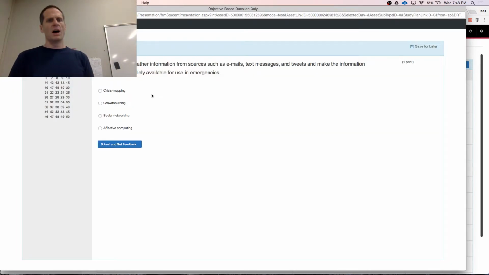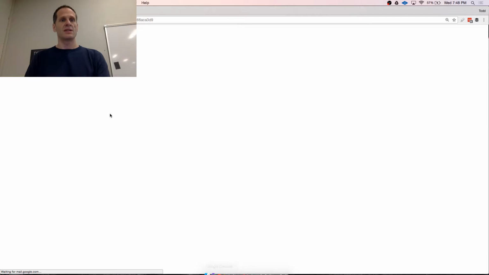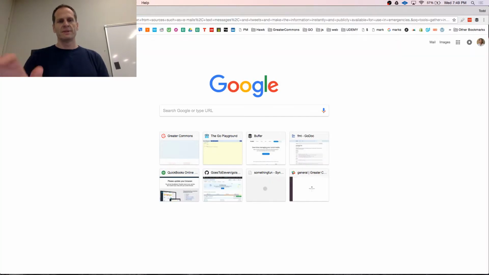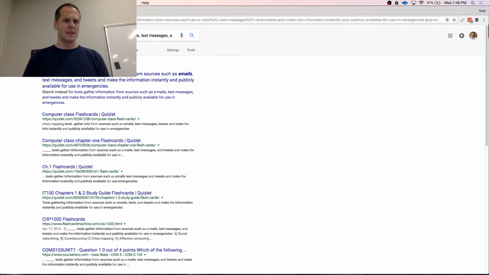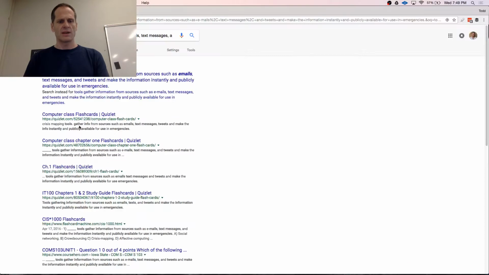And under blank, tools gather information from sources such as emails, text messages, and tweets, and make the information instantly and publicly available for use in emergencies. And you say, I don't know, what is that? And you come down here, because I'm teaching you how to use technology, and you launch another browser, and you say, what's the answer, Google? And crisis mapping tools, gather, okay, cool.